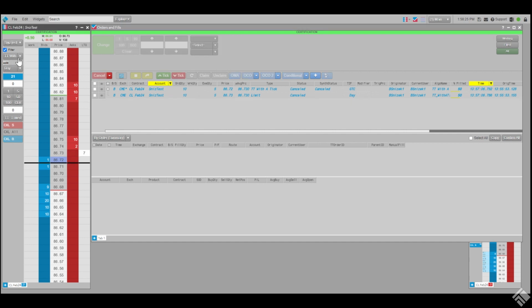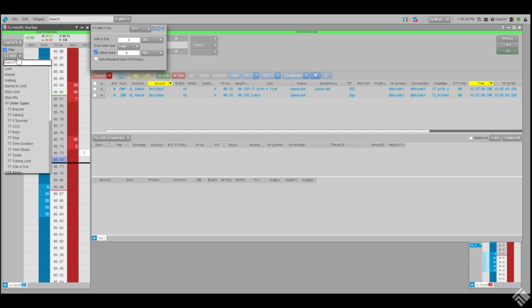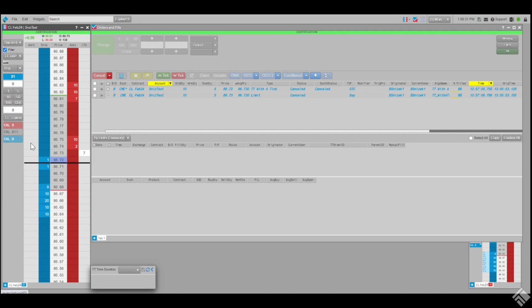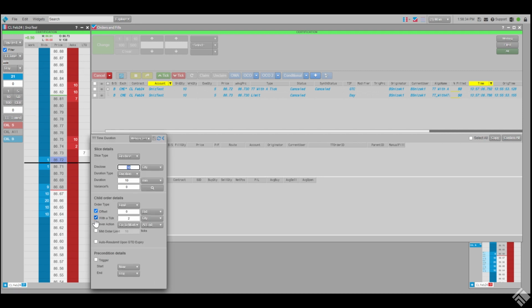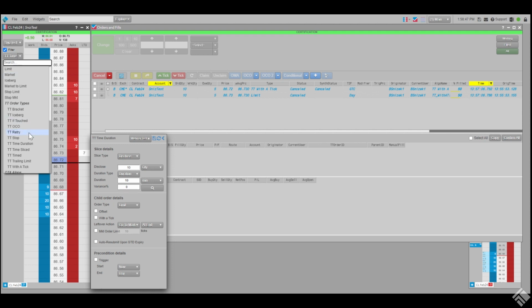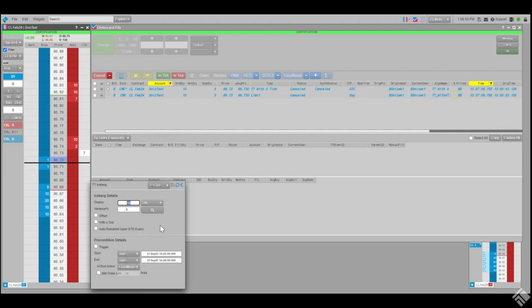The with the tick functionality is also included on most other TT order types. Here we can do a TT time duration. And then inside here, you'll notice that it actually does have the child order details. I could do a limit order, and I could use with the tick right there. Same idea if I want to use TT iceberg: with each slice that I send out, I could do a total of 100 lots, and I could use with the tick here for each slice. If the threshold falls, it will go ahead and pay up that 1 tick for each slice.